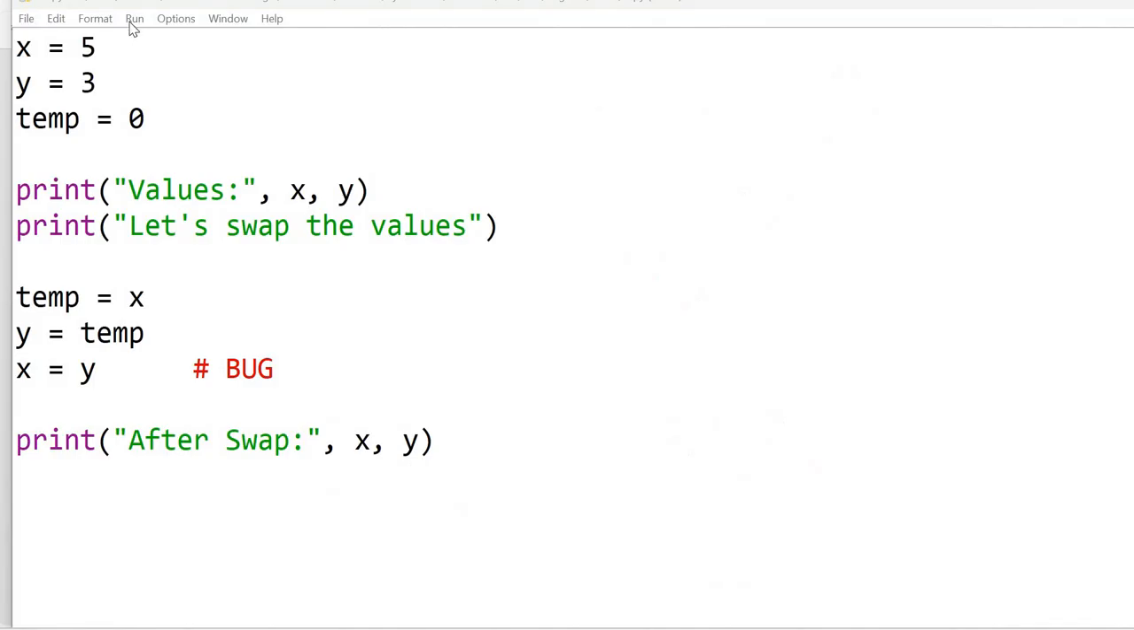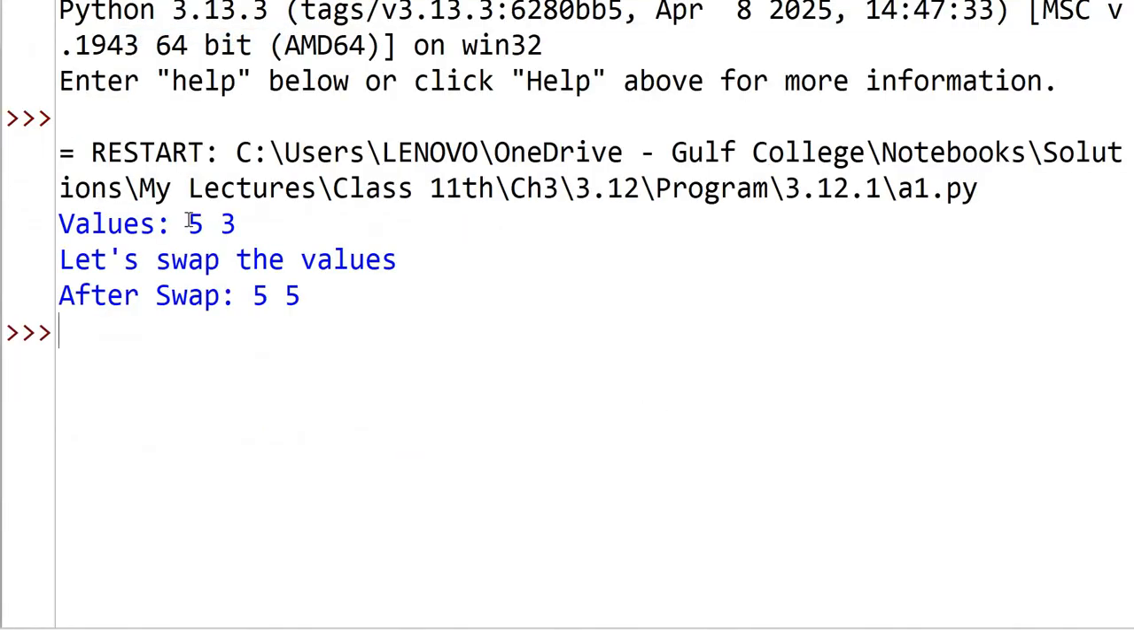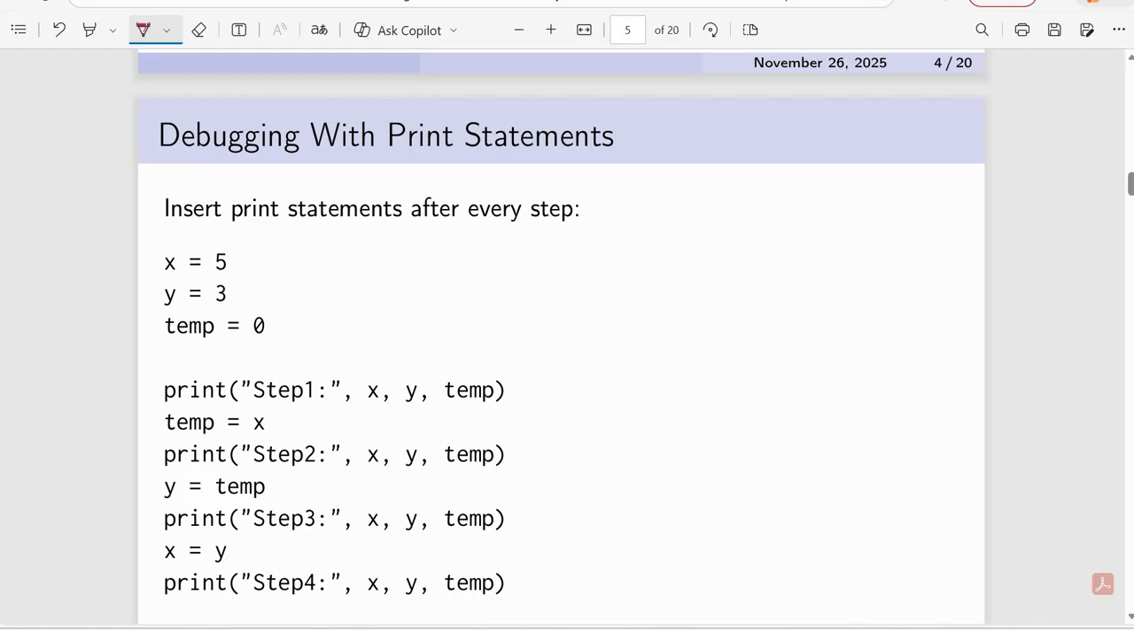So you can see this code. I'm going to run the same code in Python. The value of x is 5 and then 3. Let's swap the values, and after the swap both are 5 and 5. 3 has been lost. Then they have written debug with print statement. I'm going to check with print statements. Debug means to remove the error. Bug means error. Debug means to remove that error.